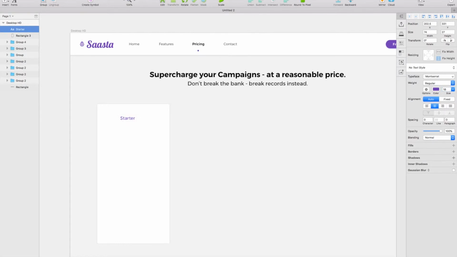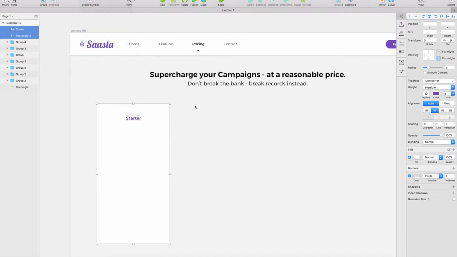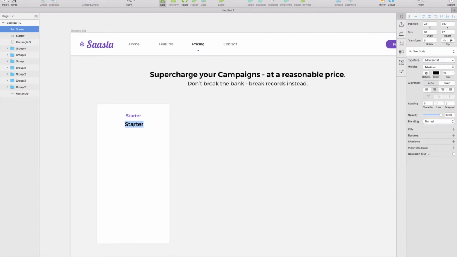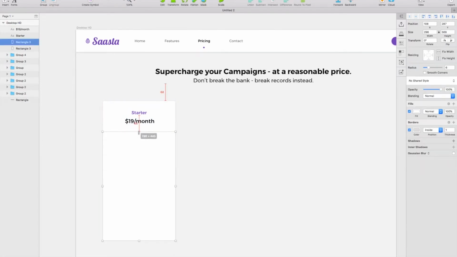Now I'm going to have this in the brand purple, just so it's looking consistent, and I'm going to align that in the middle of the page. Next up, I want to have the price. Now, I want this to be prominent to the user. I'm going to increase the size of it. I'm going to put it in the black as well. So I think that's looking pretty good.